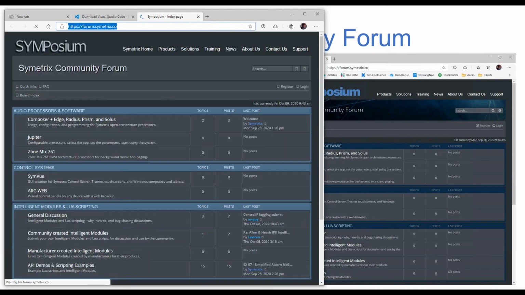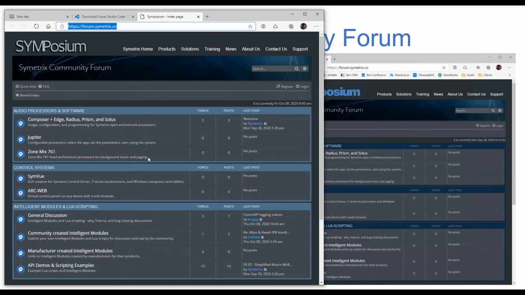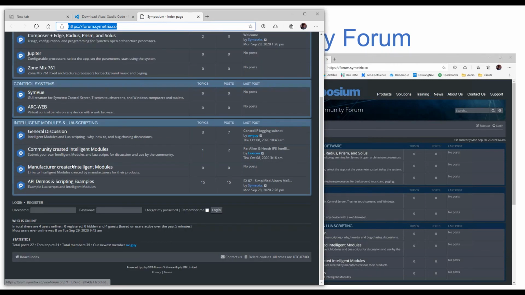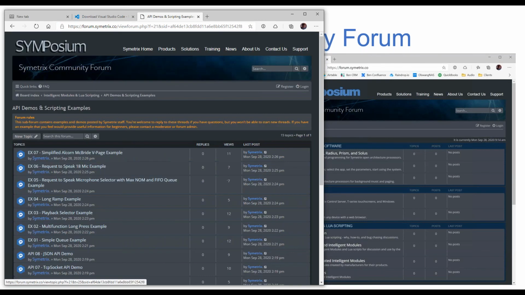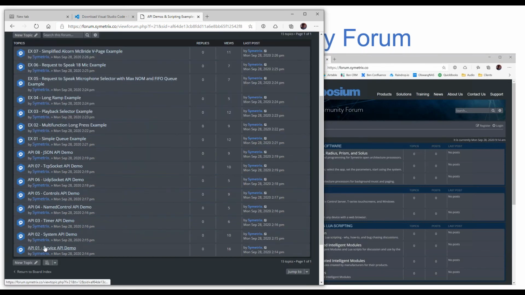And here you'll see we have a section for general discussion, sharing your own modules, and a place for manufacturers to share their own. There's none under that yet because they've only just started working on theirs, but we'll start to see some of these getting in there soon. As well as this is the place where all of those demo files I was talking about are. So we have the API demos and the user demos, or application demos.